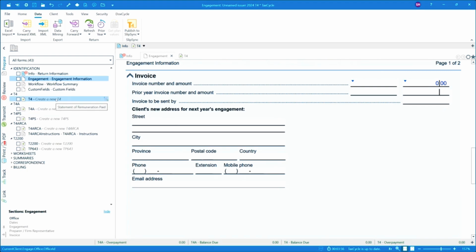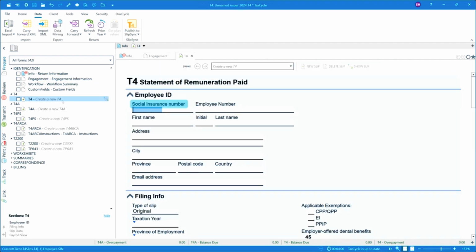Okay, so now we're on to importing XML files. If I go to my T4, I can carry forward an XML file from last year. And again, that's under your data tab. If I go to carry forward XML, I can go and find those.